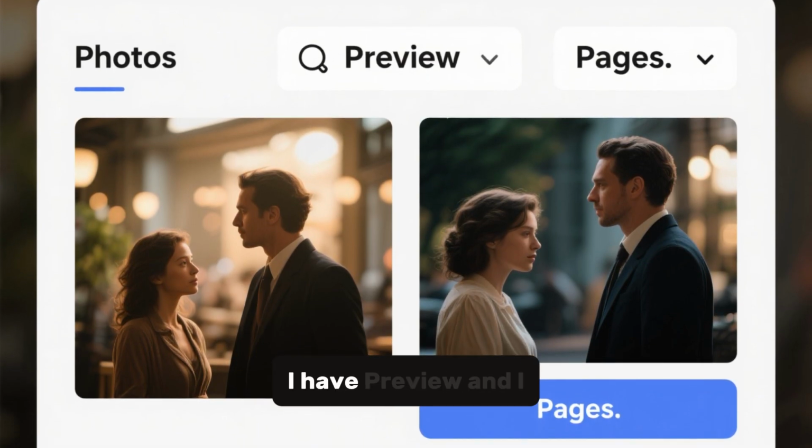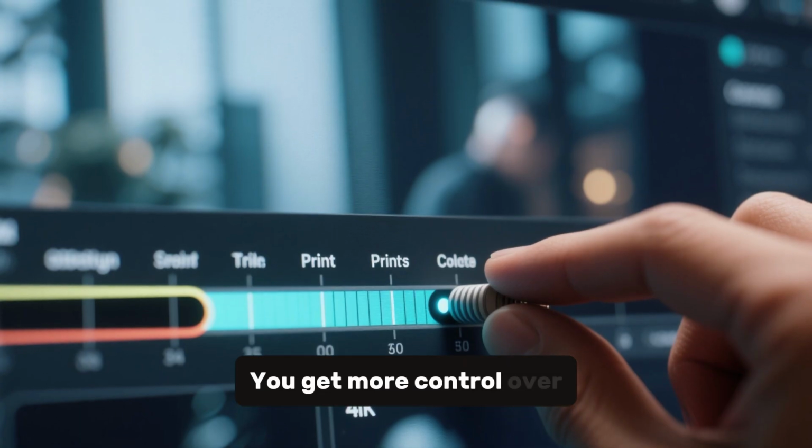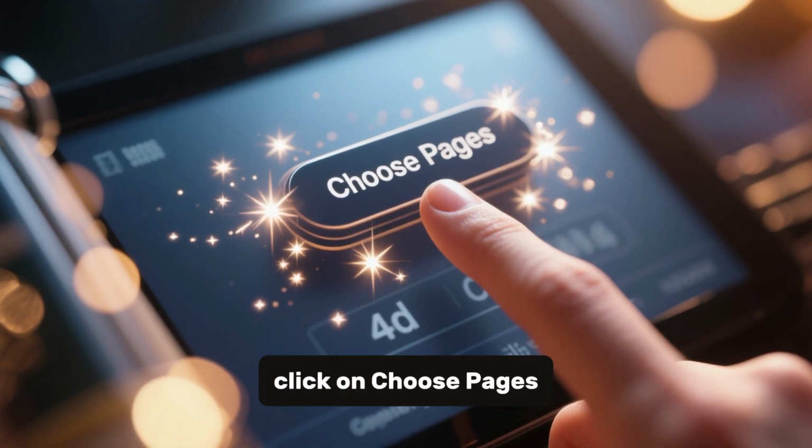So here's what you're going to do. You're going to hold down the Control key, and then you're going to click on Print. When you do that, you're going to get this dialog box pop up that says Print Using. Now in here you can see I have Photos, I have Preview, and I also have Pages. What we're going to do is choose Pages. Now the reason we're doing this is because when you use Pages, you get access to a few more options. You get more control over how things are printed out. So let's go ahead and click on Choose Pages.